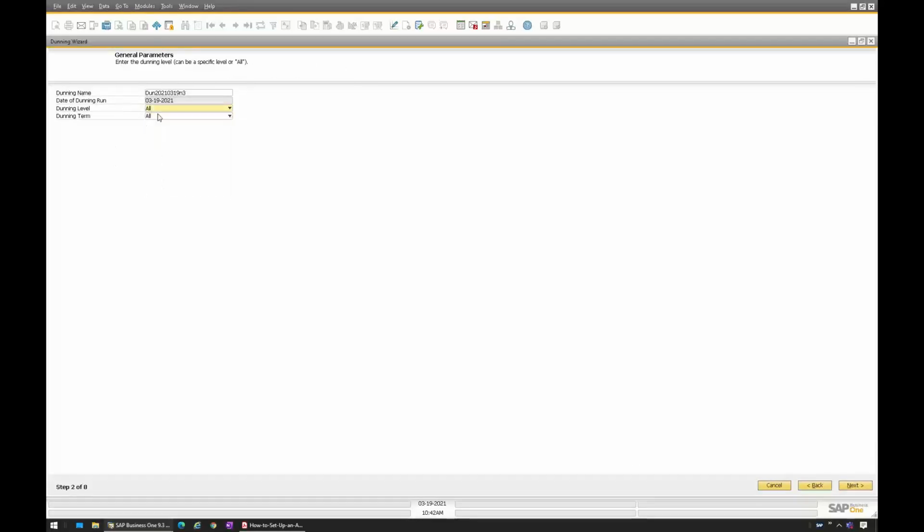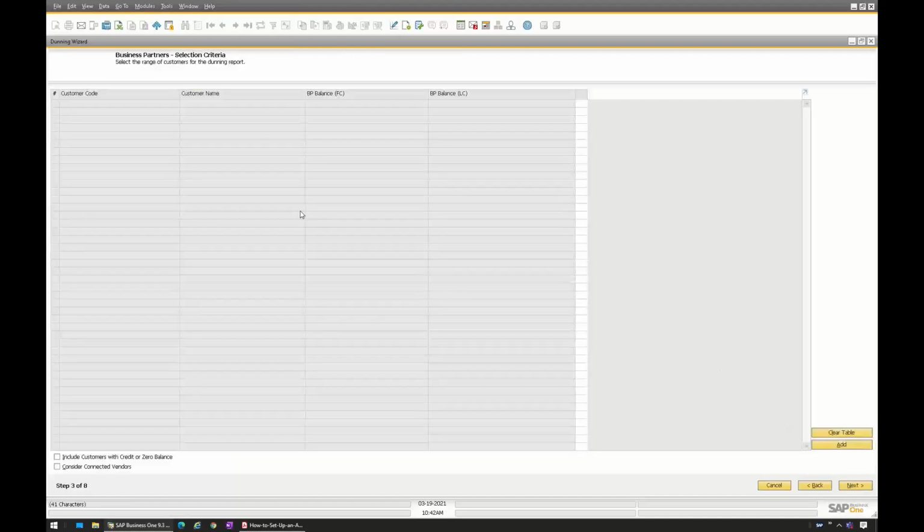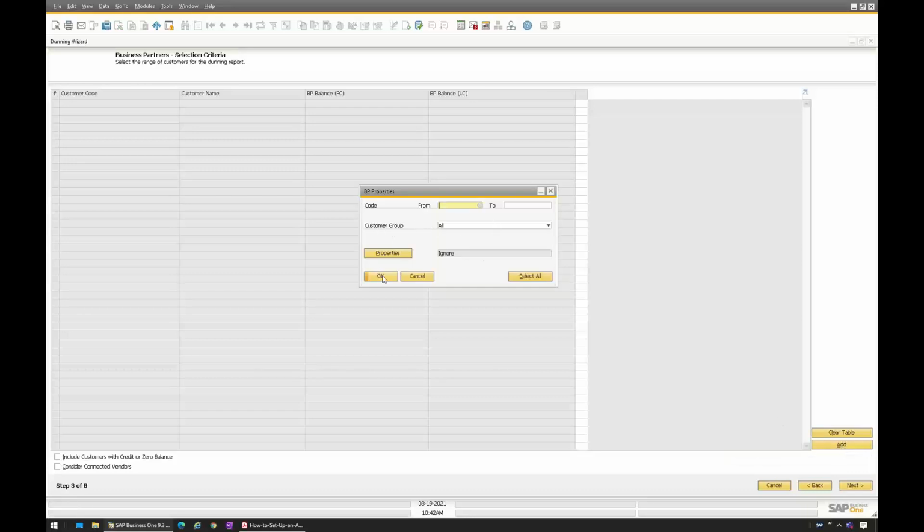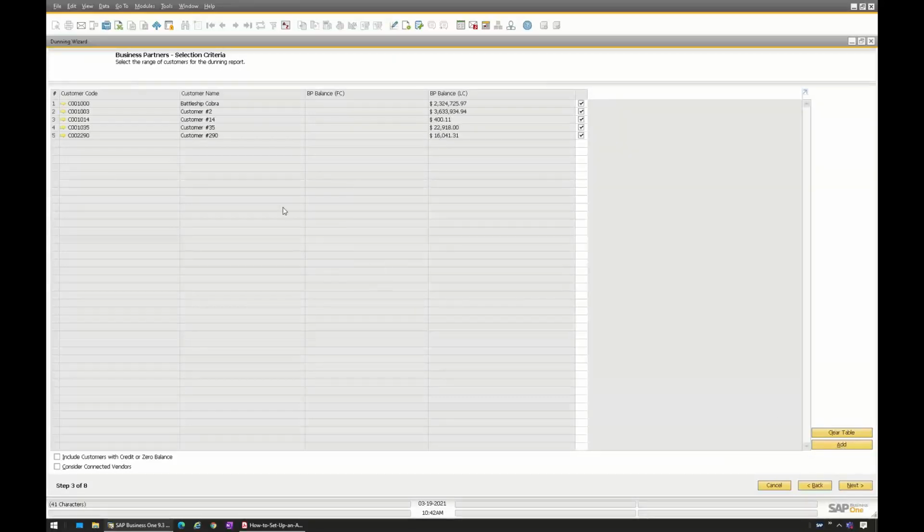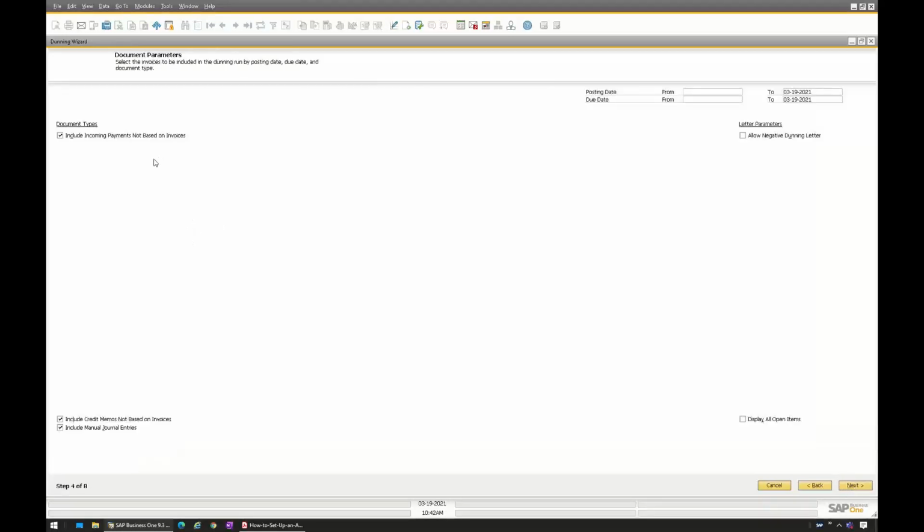Dunning levels, Dunning terms, you could run specific for specific levels or specific terms if you want to break those out, change the name to something more applicable in what you want. So again, you can get quite specific on this. I'm just being pretty general here. I need to add the customers I want based on some criteria. So in this case, I'm just going to include everybody because I have a few customers here. You can uncheck them, check them, pretty simple.